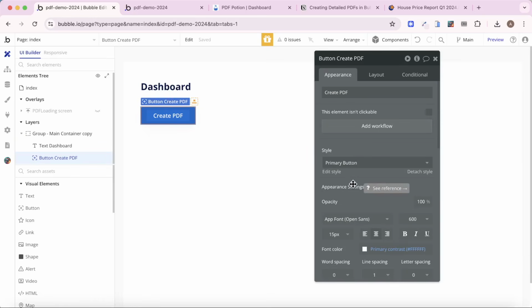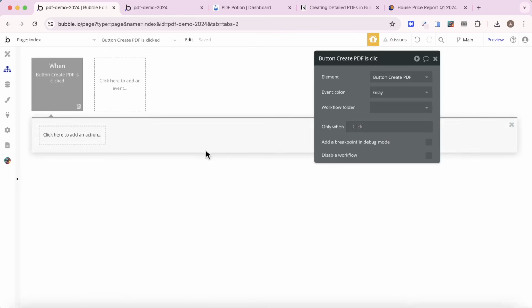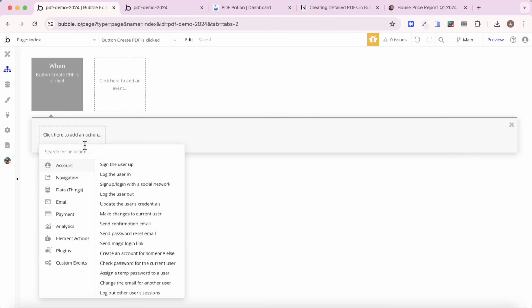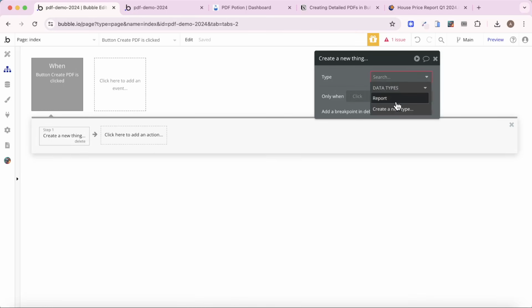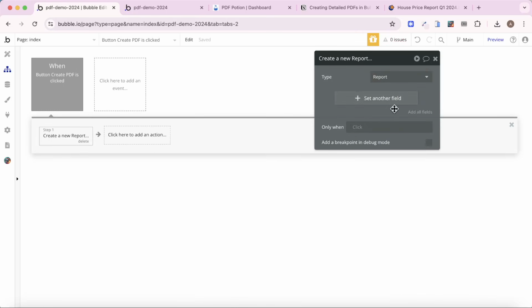So when the user clicks the create PDF button here, what we're going to do is we're going to add a workflow. And the very first thing we're going to do is we're going to go to create a new thing. The new thing is going to be a report and we're going to leave it blank. There's only one field in it, which is the link, and DocuPotion is actually going to send that back to us later on. So we're going to leave that for now.